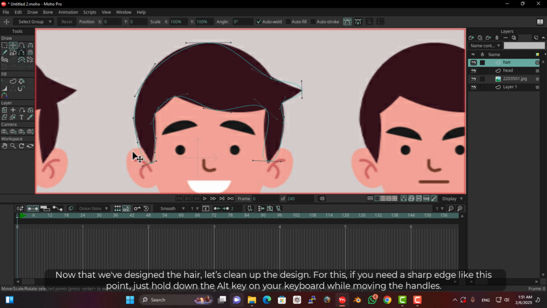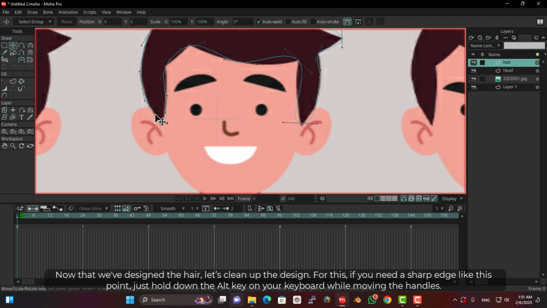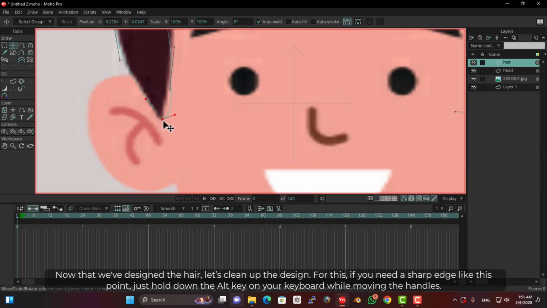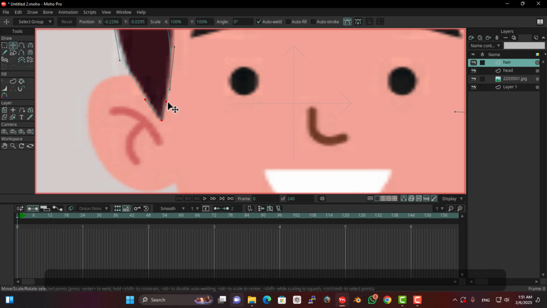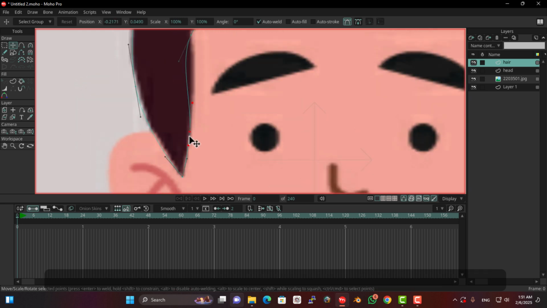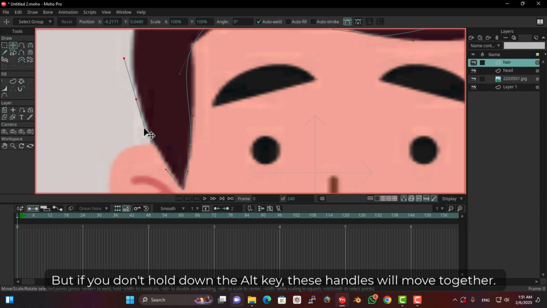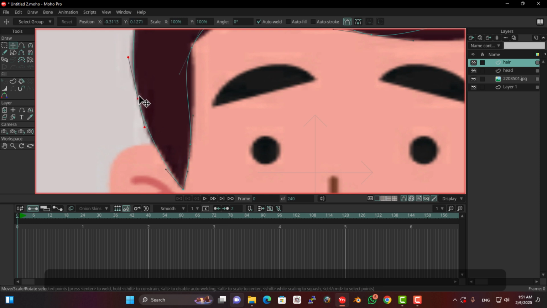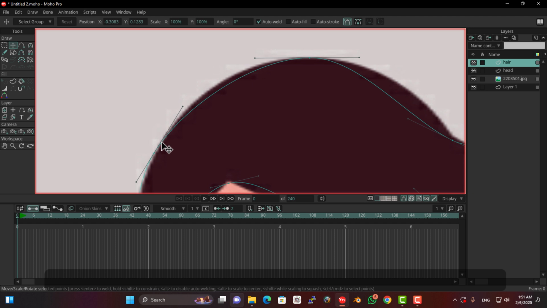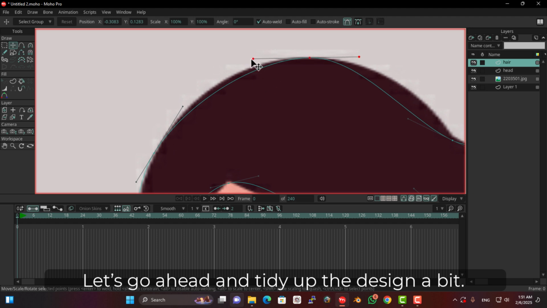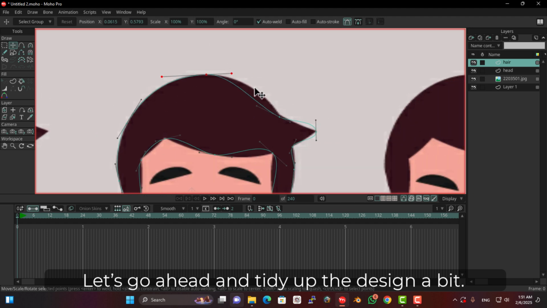Now that we've designed the hair, let's clean up the design. For this, if you need a sharp edge like this point, just hold down the Alt key on your keyboard while moving the handles. But if you don't hold down the Alt key, these handles will move together. Let's go ahead and tidy up the design a bit.